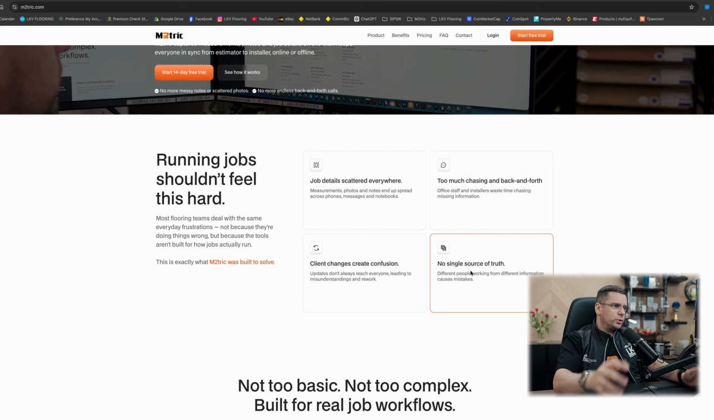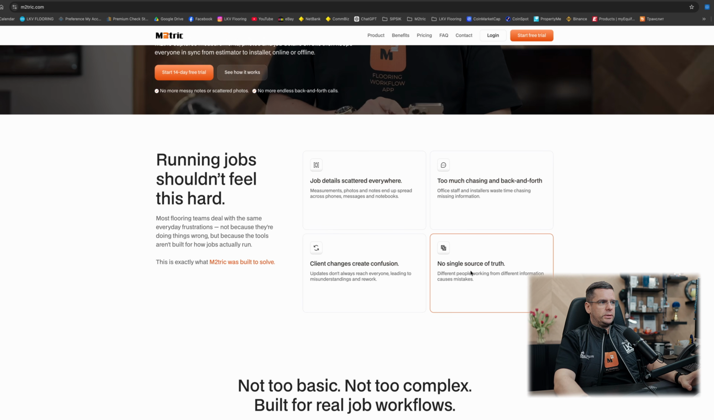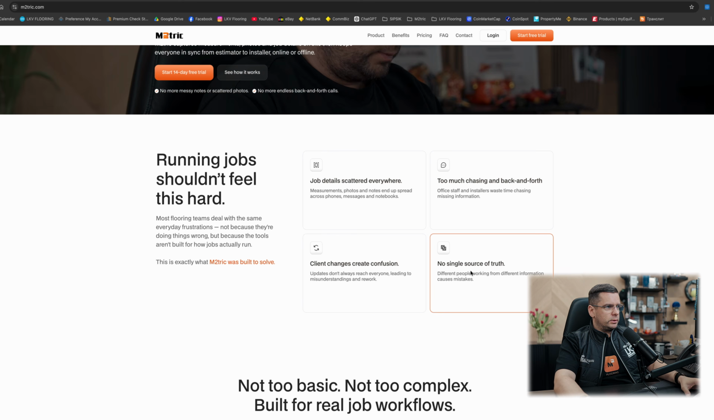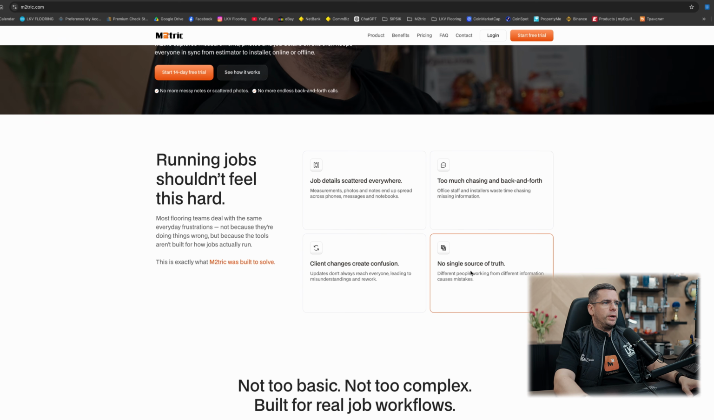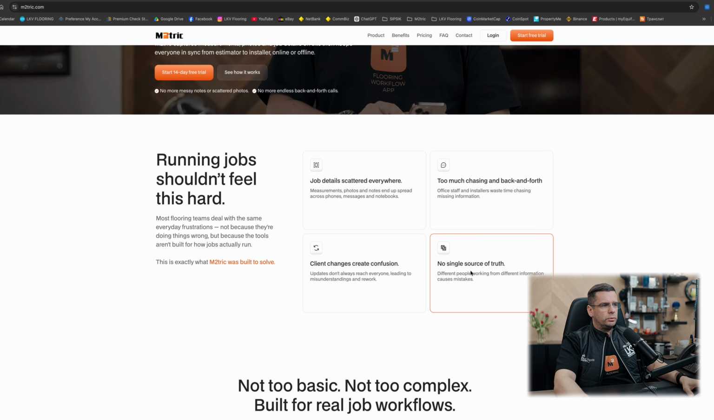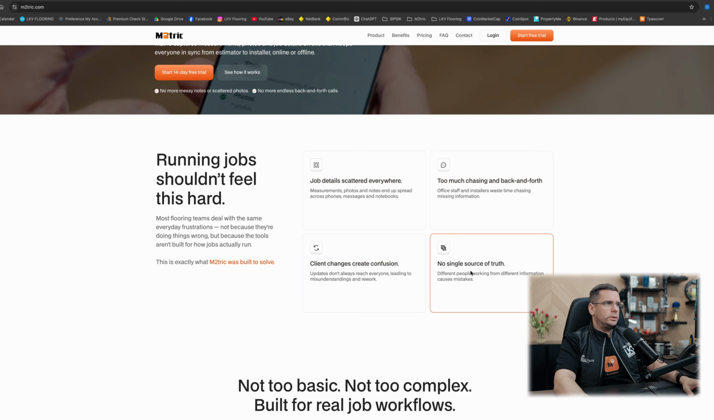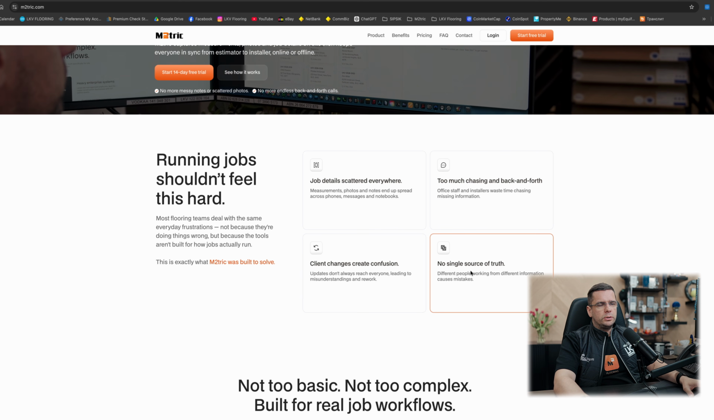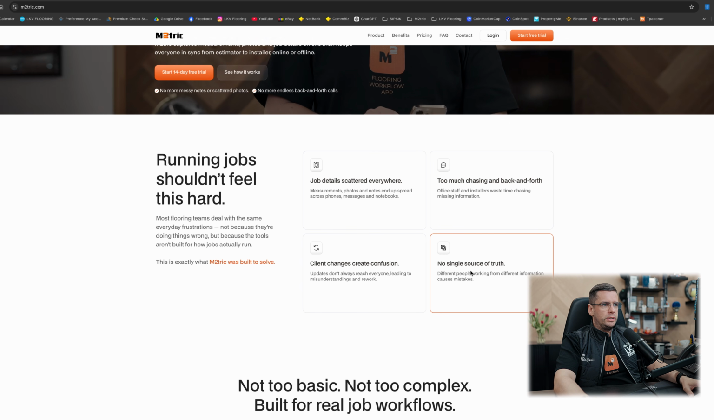From the first thing you see, M2tric captures measurements, photos, and job details. That's actually correct. That's what we're trying to build here. It's still in a beta version, but you can already download it and all that. So let's go deeper into the idea behind it.